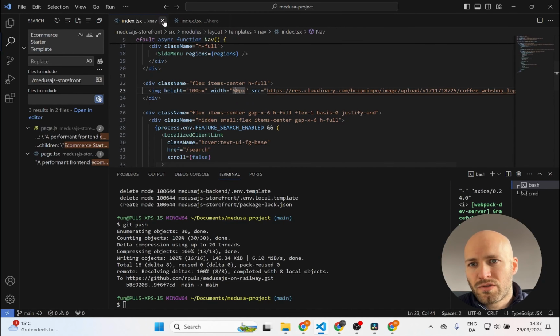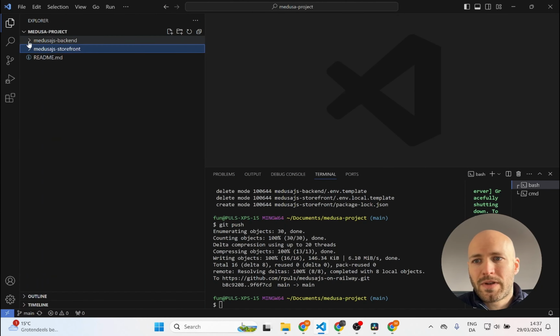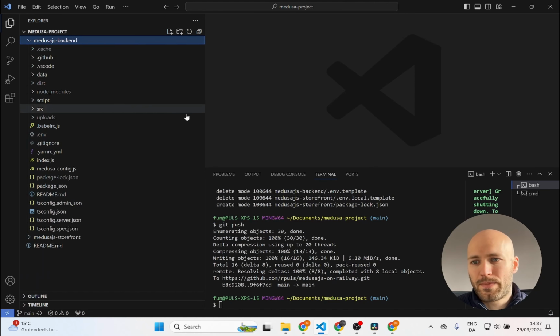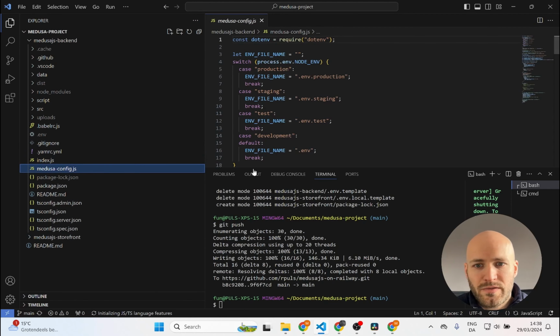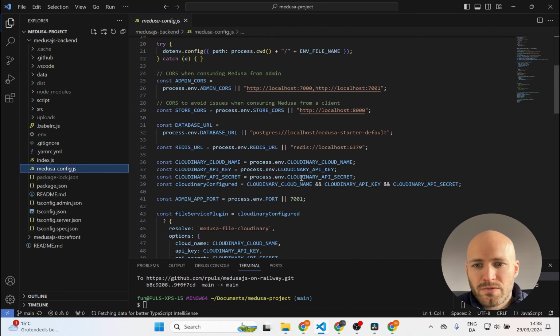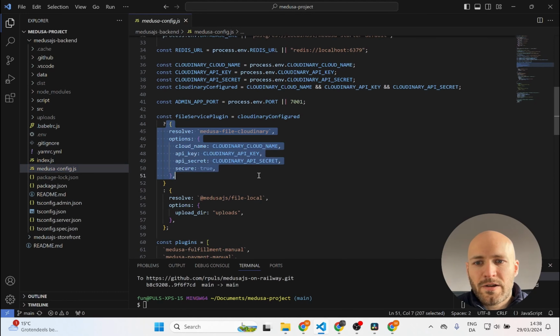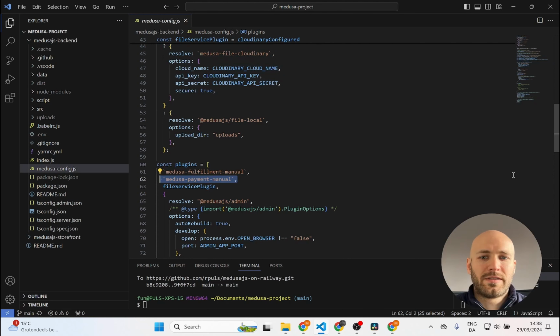Another thing I would like to show you is that the Medusa platform comes with no payment system installed by default. And let's go to the Medusa config file just quickly. And you will see this is the Cloudinary configuration that I added. It also doesn't come with this normally. But here we have a payment manually, and that's like a dummy payment system. So this will not allow your users to use a credit card to pay with, for example.